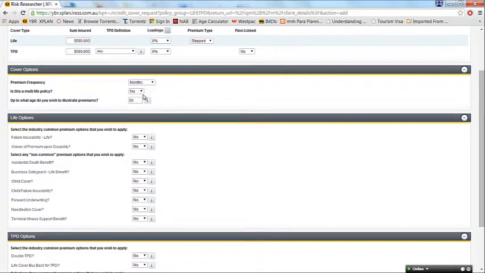Is this a multi-life policy? So is this a couple, and are they going to be getting the same insurance policy? You would usually leave this at no, however, if it's specifically stated to you, go for the multi-life policy, click yes. You have to remember here that this insurance comparison report is just to give the advisor an idea of what insurance product they should be looking at. It's not going to be exact in terms of the insurance quote, but it's just a rough idea.